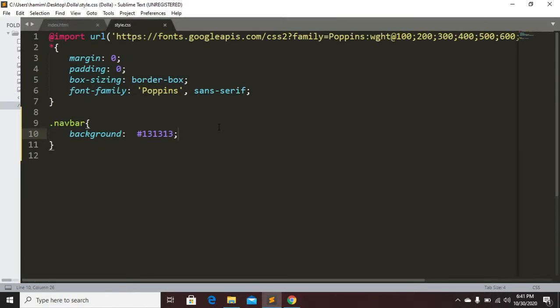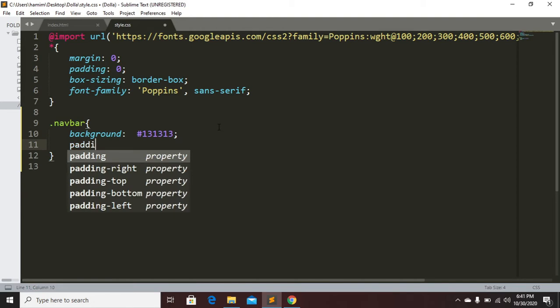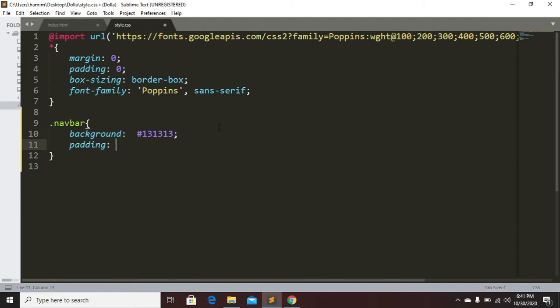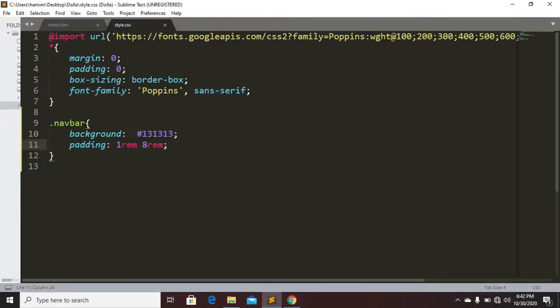Now I want some space from the top and bottom, and from the left side and the right side. So go to our style sheet, and here I will give padding. From top and bottom it will be 1 rem, and from left and right it will be 8 rem. That's it. Now save, go to our website and refresh. So here you can see that now we have space from the top and bottom and left and right also.